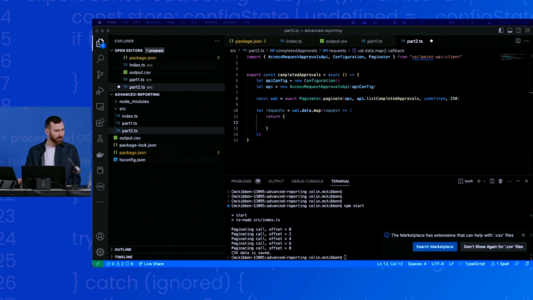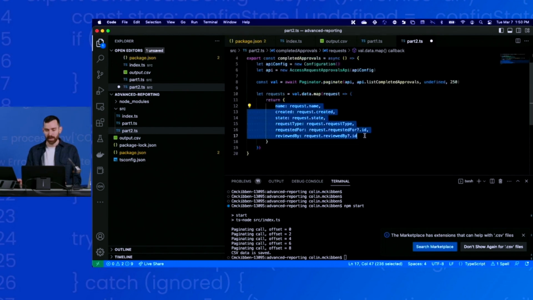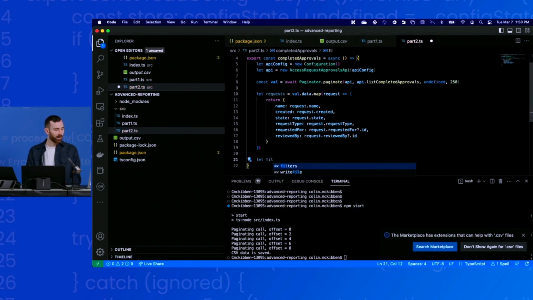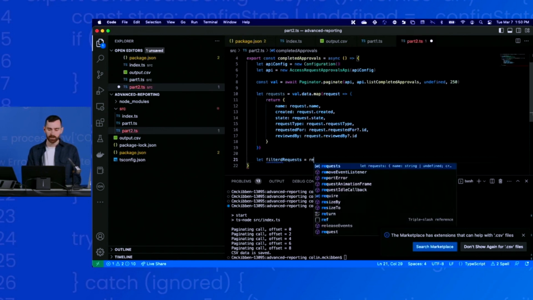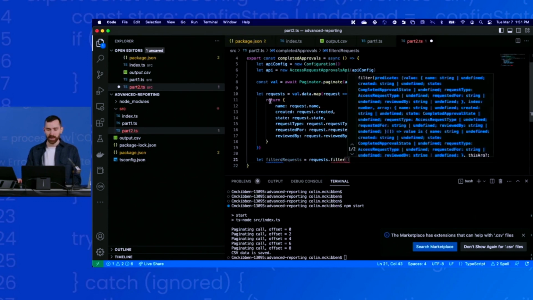So first, because the completed approvals returns a ton of fields, I'm first going to limit which fields are returned. So I'm only going to get these fields back. And then I'm going to do another variable, filtered requests. This time I'm going to use a filter function instead of a map function, which will reduce the amount of data I have here based on some if-else statement.